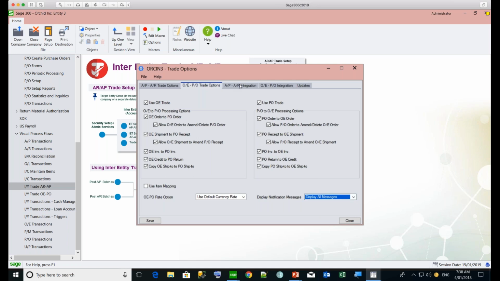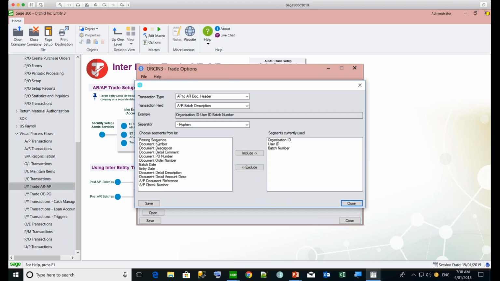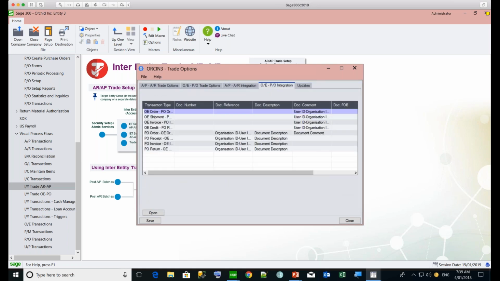On the integration front, this is where you can map your various fields, and you can include a number of fields in other fields with separators, very similar to other modules throughout Sage 300. And of particular importance here, because we're getting these transactions being created in other databases, and different information may be more pertinent to people using those target databases. And we've got the same thing on the order entry and purchase order side.